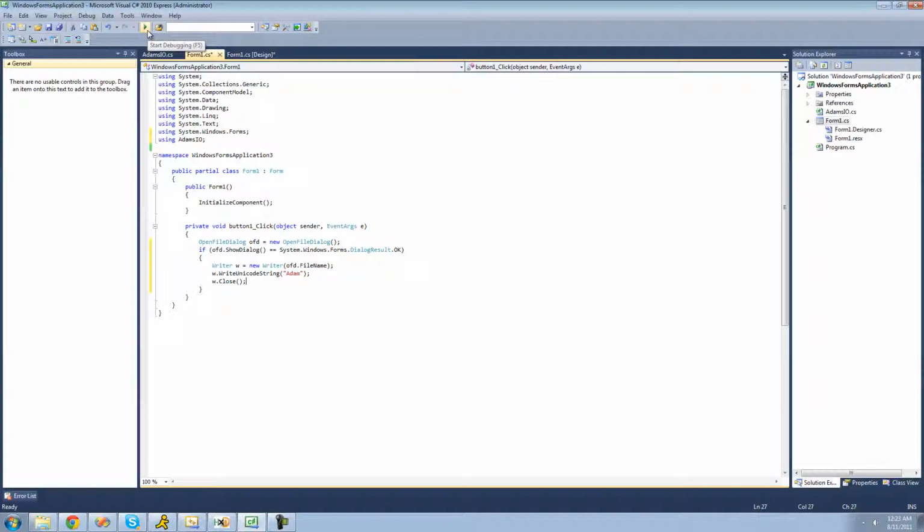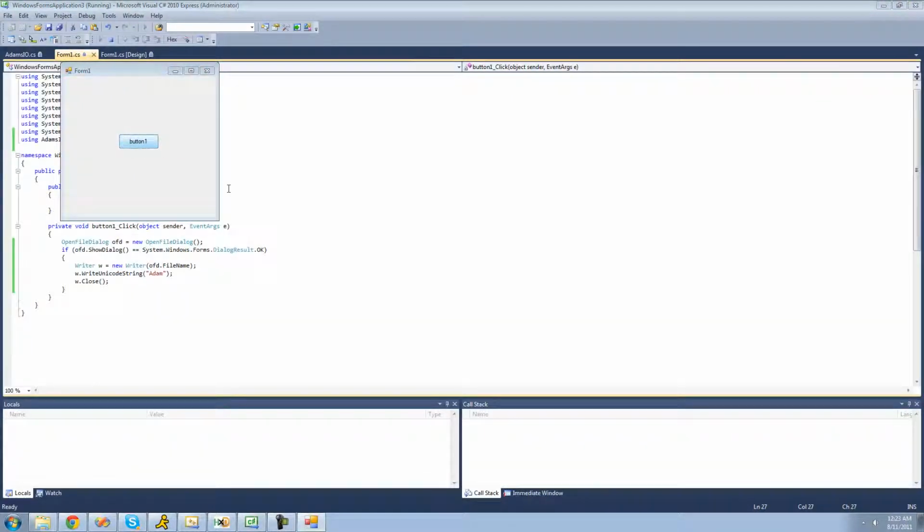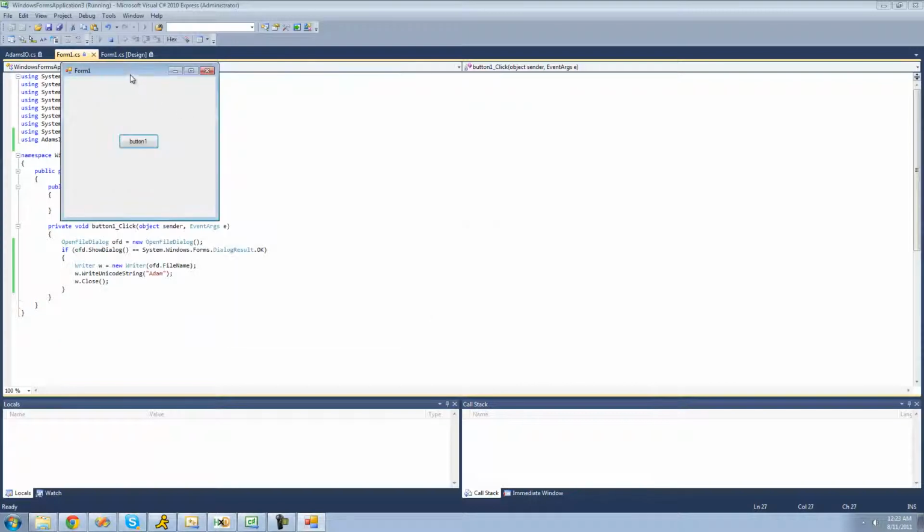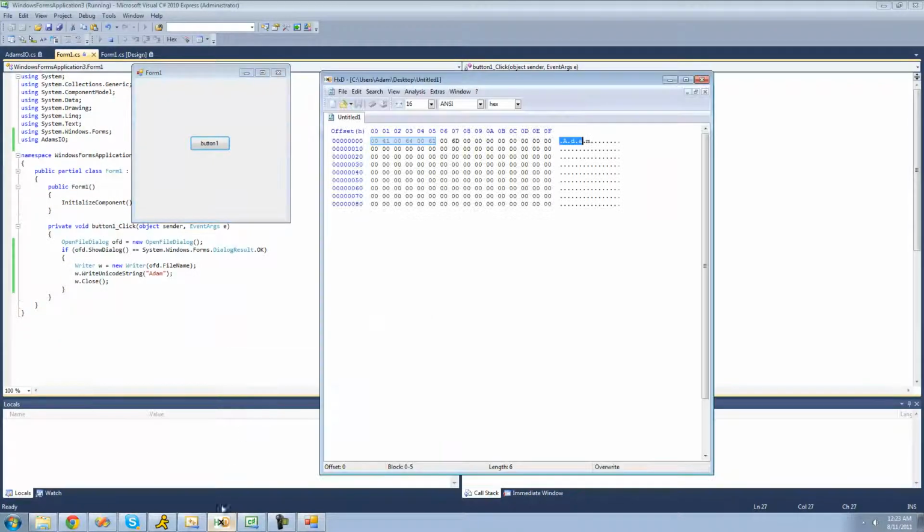Alright, so let's go ahead and debug here. Click this button, browse for that untitled file on my desktop. Click open, and it should have written Adam right across the file. Yep, it wrote Adam in a Unicode string. As you can see, each character takes up 2 bytes, and it's big endian Unicode because we can see right here, just A would be 41, and it goes 00, and then 41, so it's big endian Unicode.